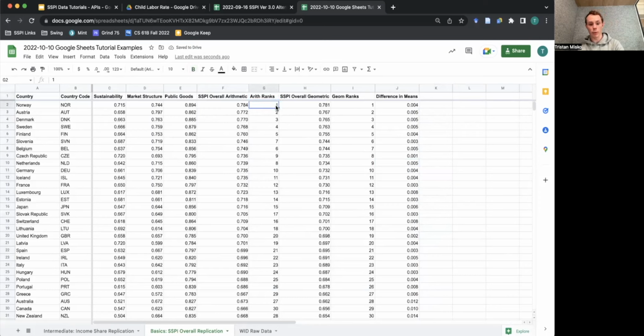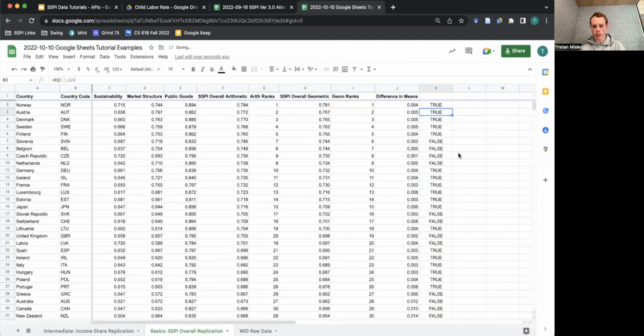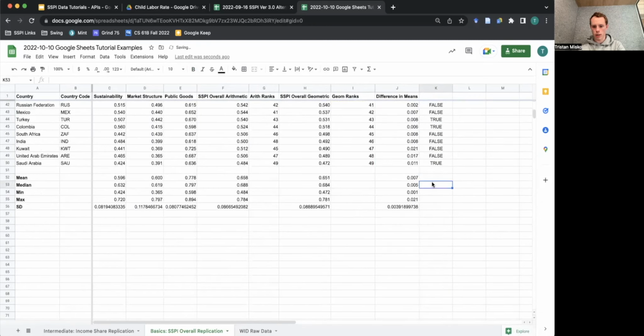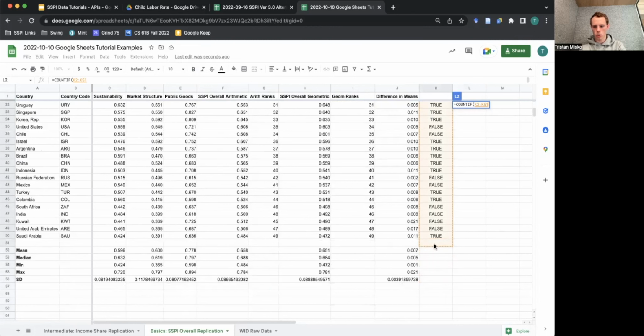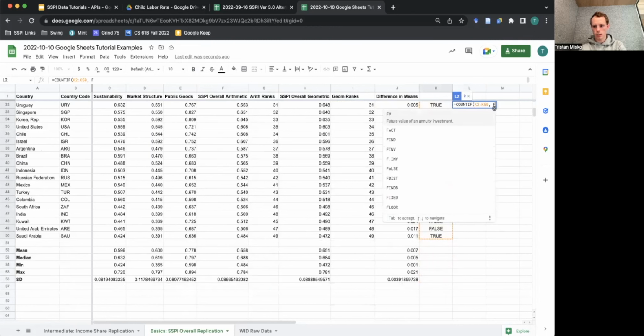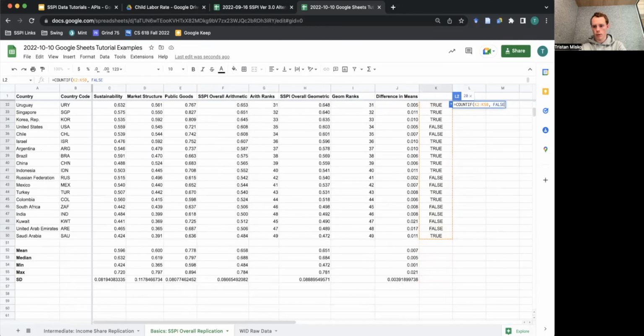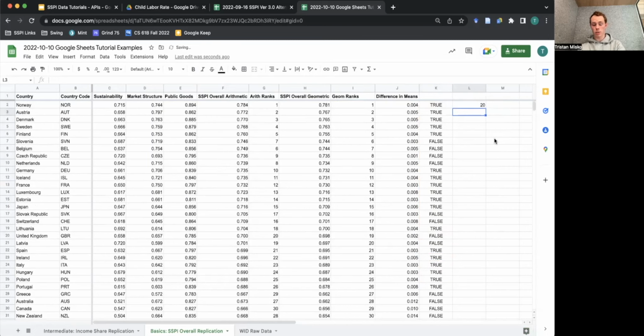One thing we might want to know is, how many of these are actually equal and how many aren't. So we can count that by saying, is this equal to that? And that's true, right? And how many are false? Well, we can count if false. So we can say equals count if this range is false. Perfect. And yeah, 20 are false. So we actually have quite a few ranking changes. And so let's visualize that.